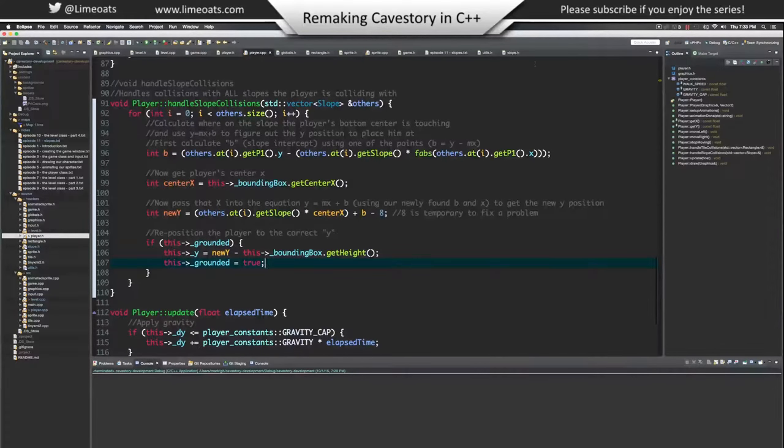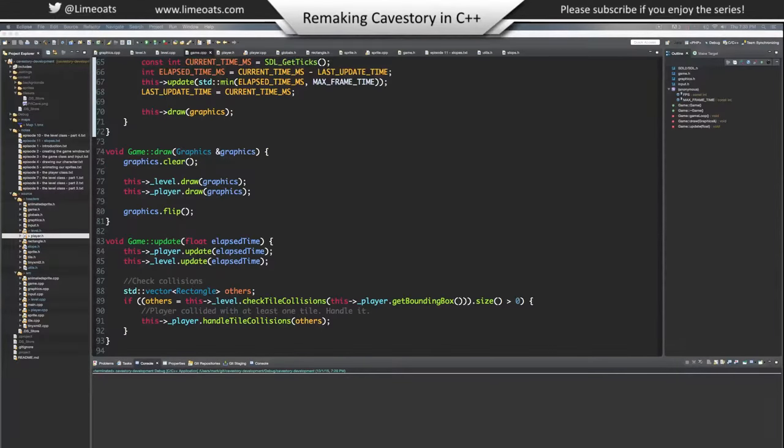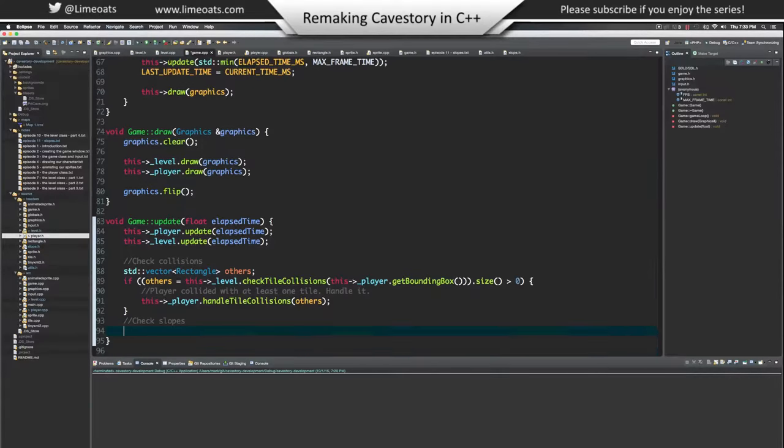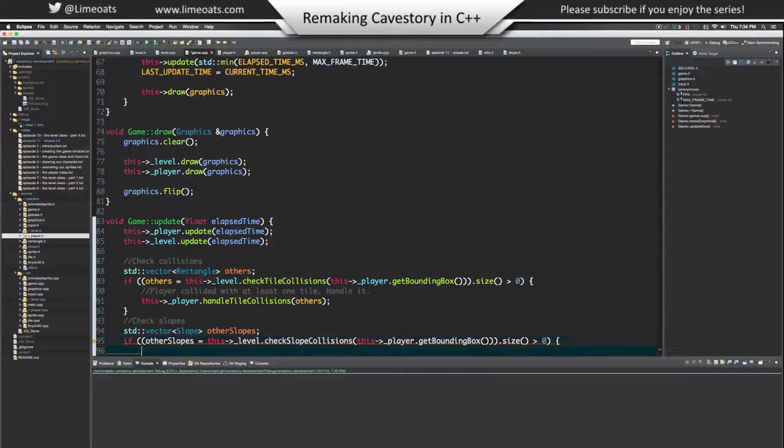So now all that's left is to call this from our game's update. So go down to update in our game.cpp. And just like we did with our tiles, we're going to say vector of slopes, other slopes, if other slopes equals level dot check slope collisions, player dot get bounding box dot size is greater than 0. Same thing as above, except now we're checking slopes. Player dot handle slope collisions, passing in other slopes.